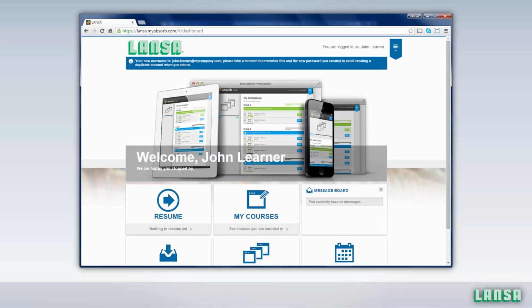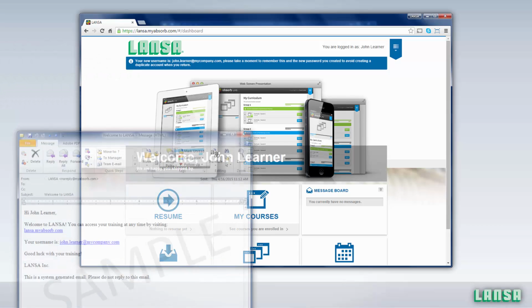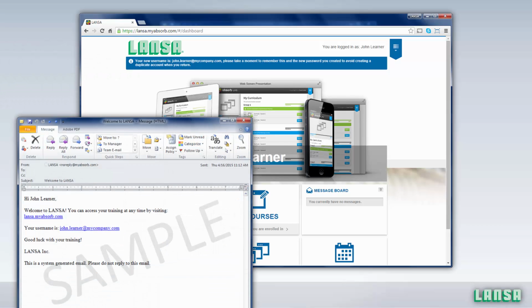Congratulations! You are now set up for eLearning. This is your personal LANSA eLearning dashboard. We'll come back to the capabilities of the screen in a moment. Remember to keep note of your new username, which is your email address, and password to avoid creating duplicate accounts in the future. As soon as you receive a welcome email from LANSA eLearning, you can close this browser session.